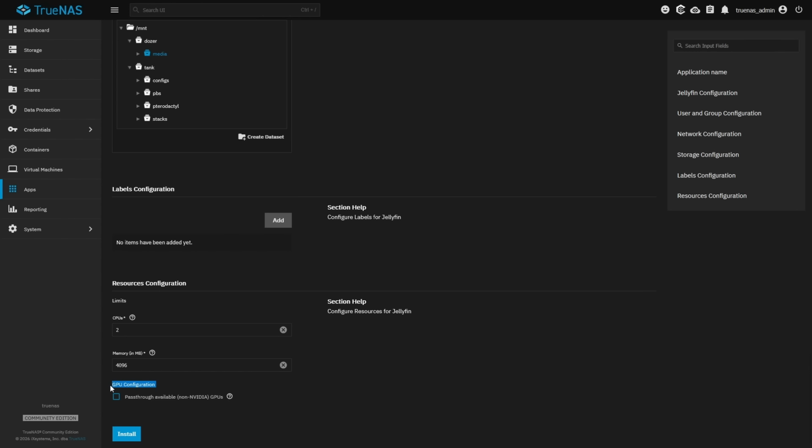You'll see a GPU configuration here. If you have a NVIDIA GPU, you should see a checkbox here that'll show you the NVIDIA card that you have to pass through for transcoding. If you don't have one, but your CPU is capable of transcoding, go ahead and check the box to pass through the CPU to transcode. I have this running on a virtual machine just for demonstration, so I don't need to do that. I'm just going to uncheck this.